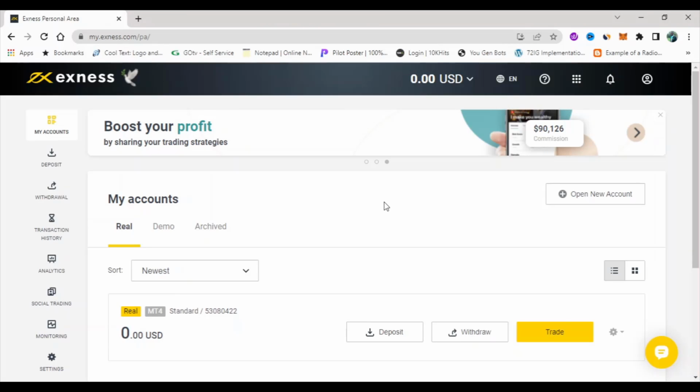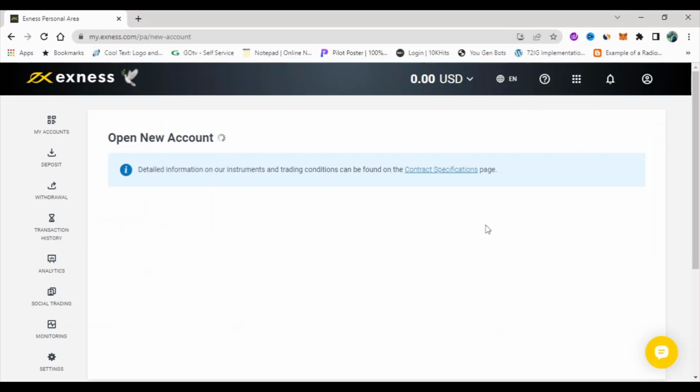After you create the general account, that is the account where you can enter into the platform. You can see here that we have "Open new account". This is the account that I'm talking about that you can be using to do the transaction inside. Just click on open new account.